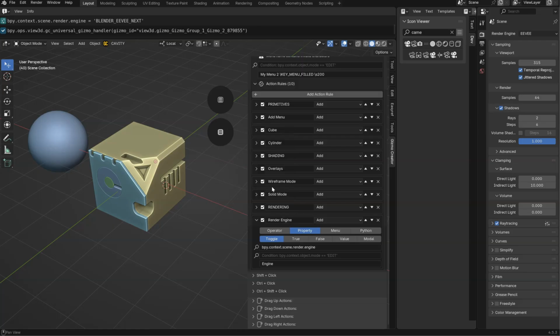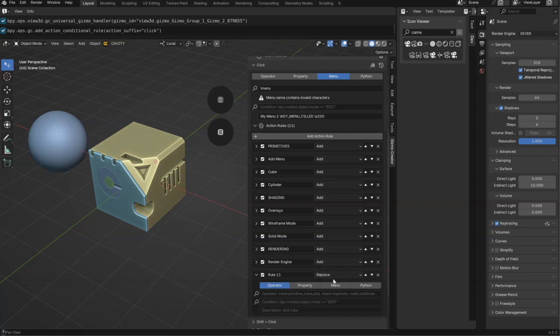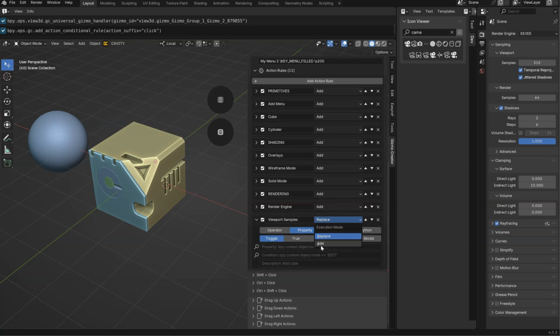So let's see, I will add the samples, viewport samples. So let's create an add. This will be a property. Let's name it EV samples, viewport sample to be exact, viewport sample, and I can just use this because I can add conditions for the buttons to be visible. So this one will be viewport sample. Let's use the add mode, obviously. Let's paste this and let's do that.